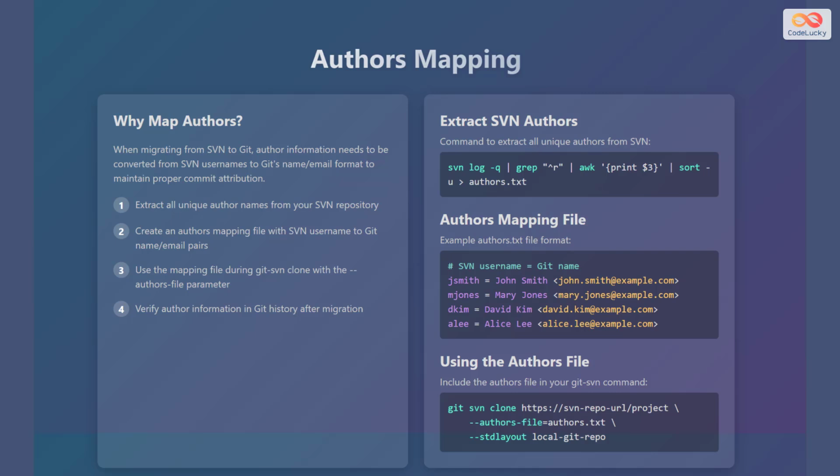Here is the command to extract all unique authors from Subversion: svn log -q | grep -v '^-' | awk '{print $3}' | sort -u > authors.txt. In the example authors.txt file format, we have username Smith equals John Smith within angular brackets, john.smith at example.com, username Jones equals Mary Jones within angular brackets, mary.jones at example.com, username Kim equals David Kim within angular brackets, david.kim at example.com, username Ali equals Alice Lee within angular brackets, alice.lee at example.com.